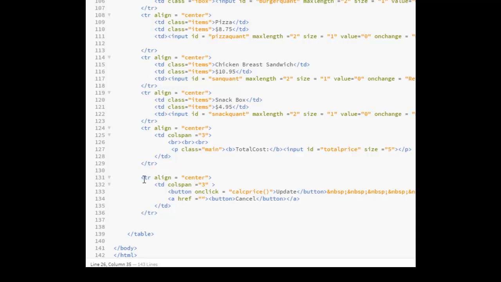And here in the TR at the bottom, you can see that we have a button, and for the button, when you click the button, you're going to be calling the function calc price, and the name of the button is update. You also have another button here that when you click cancel, it will clear the items.